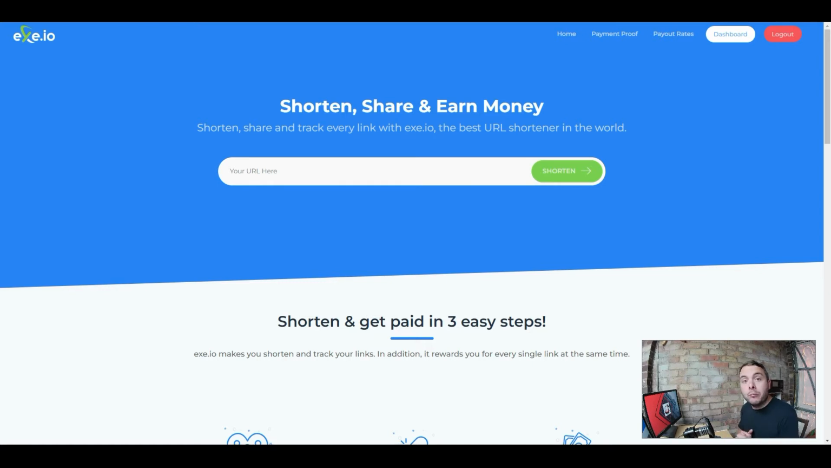This is a link shortener that promises you can earn money from your shortened links. Not only that, but it's completely free to use, guys. Sounds like a no-brainer, doesn't it? It's free money. Why would you not use EXE.io? Well, I'm going to explain exactly why you shouldn't be using this in today's video, so make sure you stay tuned.